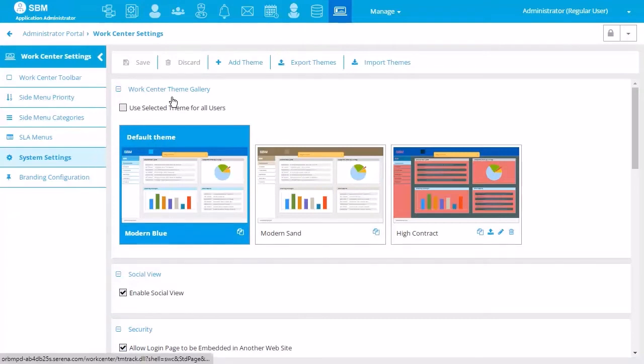The first section we have here is the theme gallery. By default, Work Center has this blue theme, but we also have this modern sand theme that you can select. This is more of a brown color and is more similar to the classic view. If you want, you can change the default to use this sand. You can also use this Add Theme option to create your own color arrangements that match more with your corporate standard. Just for fun, I made this crazy looking one over here.